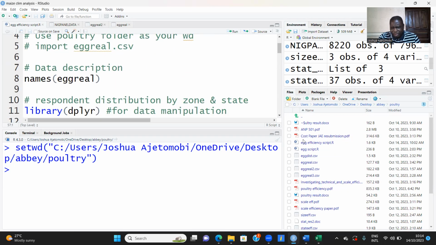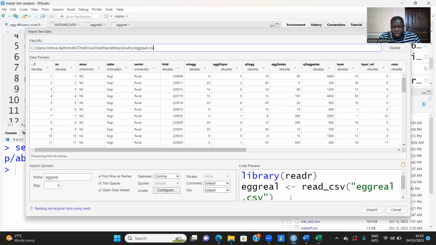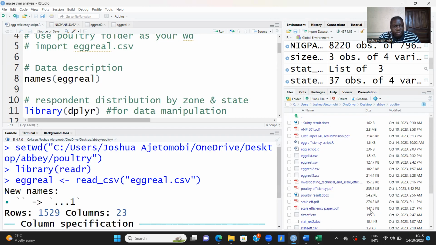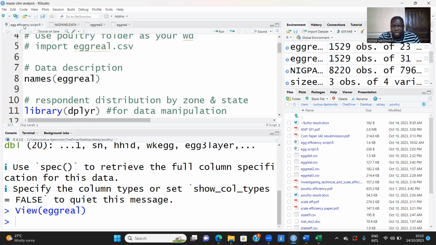So let's click on file here. I want to use the egg real, the comma separated version, so egg.csv here. Let's import the data set. Import. So here we have the data set. Let's return to our script file.